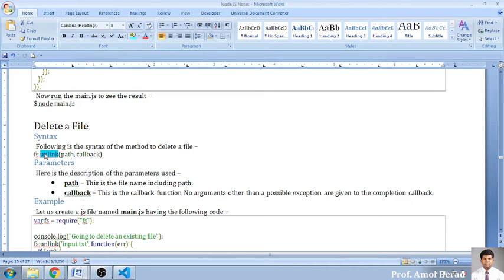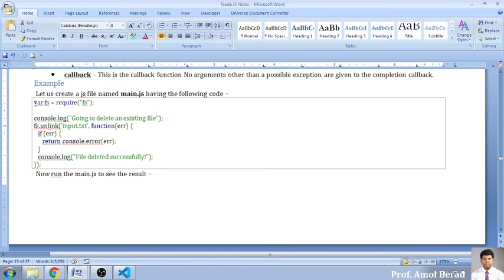Whenever you want to delete a file, that is unlink, and first you have to give the path of exactly where the file is present. The second is the callback function, which handles the error if there is one while deleting. The name of the function to delete a file is nothing but unlink. So with 2 lines of code, just like this, we will be deleting the input.txt file, which we have created already.